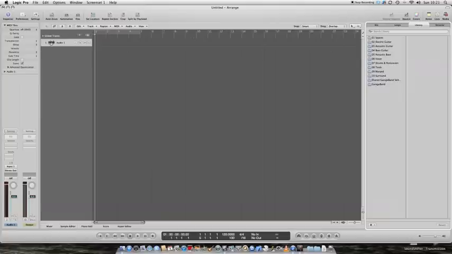First of all, in the arrange window, this new audio track has appeared. It's got this little drawing of a waveform that identifies it as an audio track. It's called audio 1. It's got these buttons: input, record ready, mute and solo.